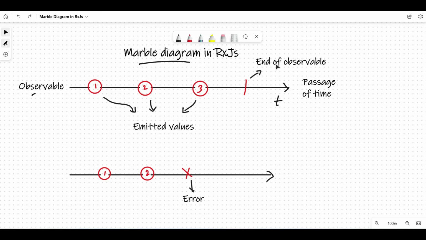Now we will see the marble diagram in RxJS with an example. Here you will see a straight line. This straight line represents the passage of time. You can compare it with some timeline.